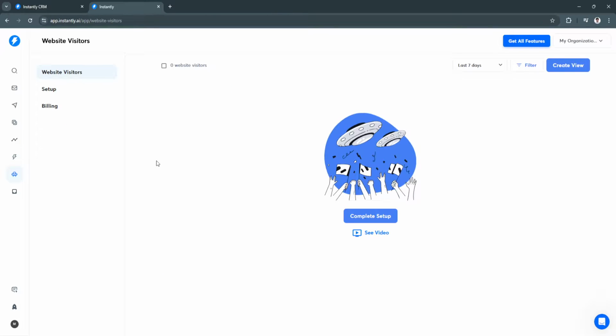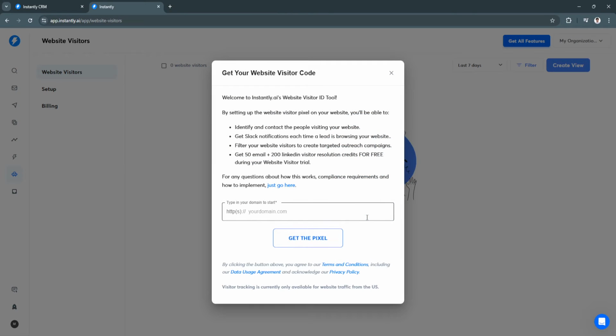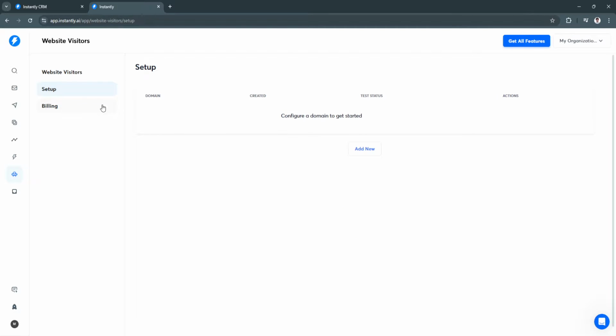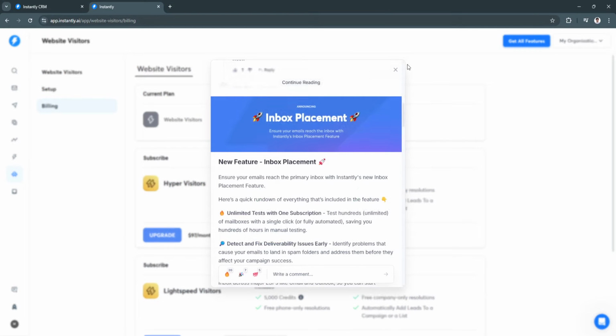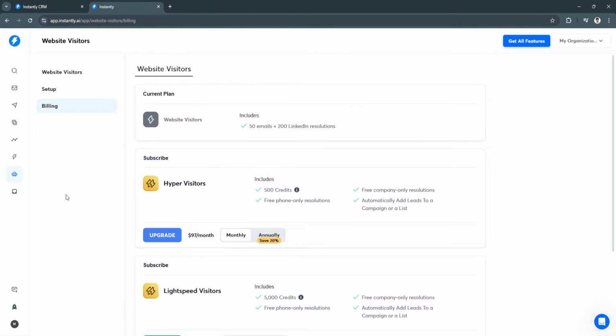So again, we have the website visitors setup section right here. So to do this, just simply click on complete setup and follow these instructions right here, such as typing in your domain. You can also do your setup right here. You need to configure your domain and your billing will be shown right here.